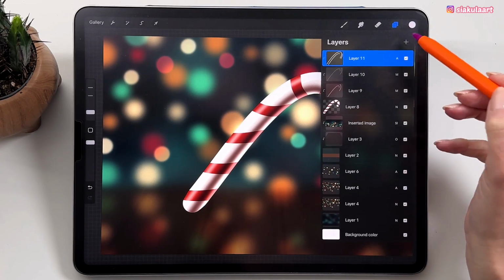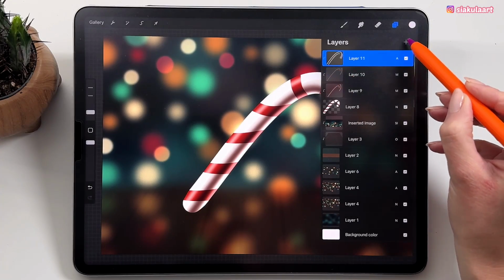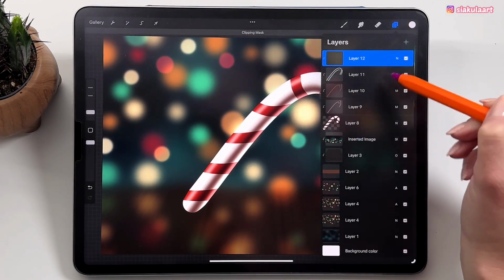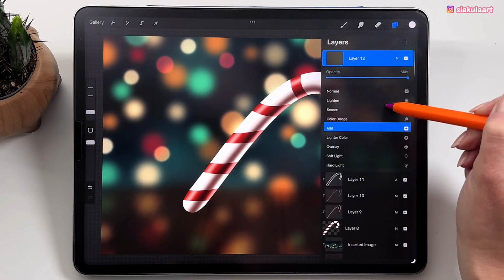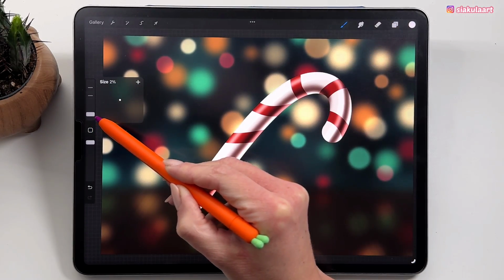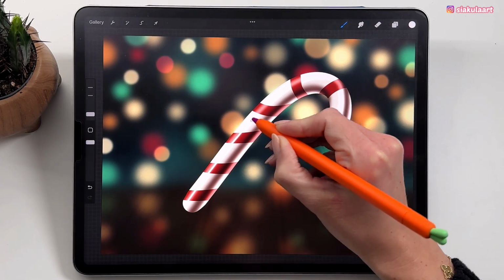And now again, we can add here one more brighter line of the light. Let's make a new layer for this. Set it as clipping mask. And change it here to add. Now let's make the brush size smaller, 2%. And in the middle, we can draw here one more line.